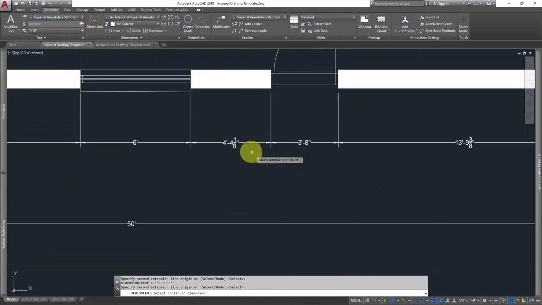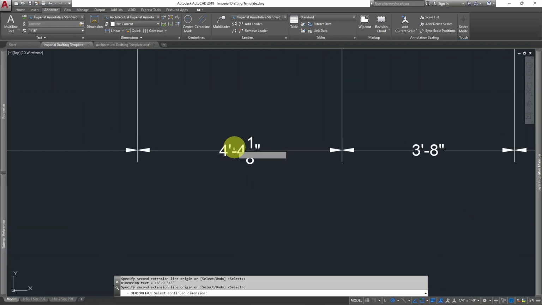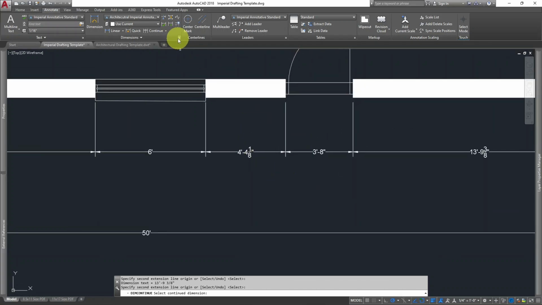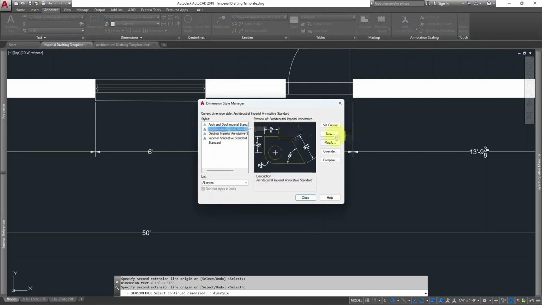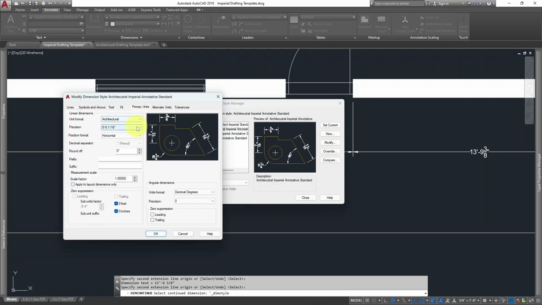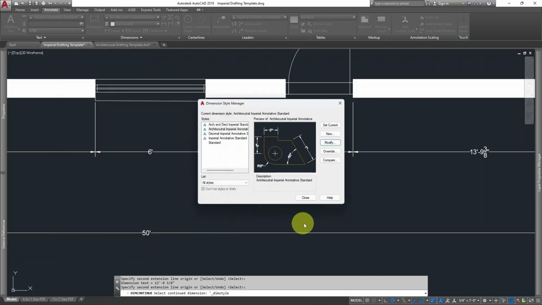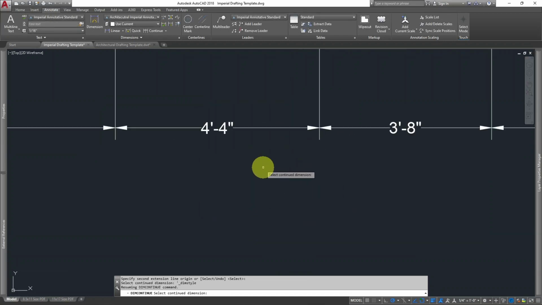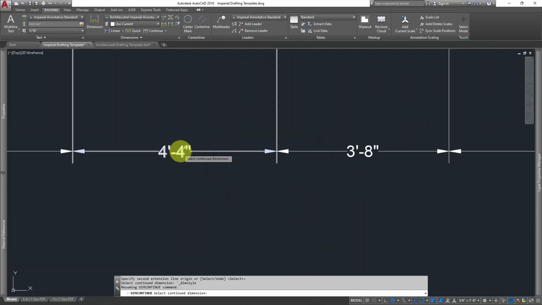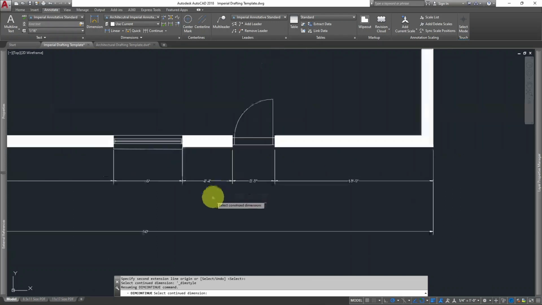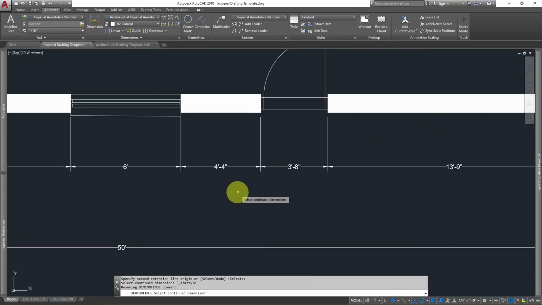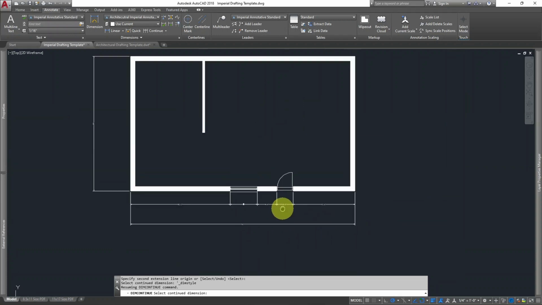Another thing you can do, because these are all odd numbers, they're not nicely rounded, you can click on this little arrow to go back to the dimension styles. It should be highlighted on the current one. We're going to hit modify, primary units, and then precision. We can set that to 0 feet 0 inches, and what that's going to do is round the numbers to the nearest inch. So instead of that fractional inch, it's going to be a nice round number. So 4 foot 4 inches instead of what it was before.